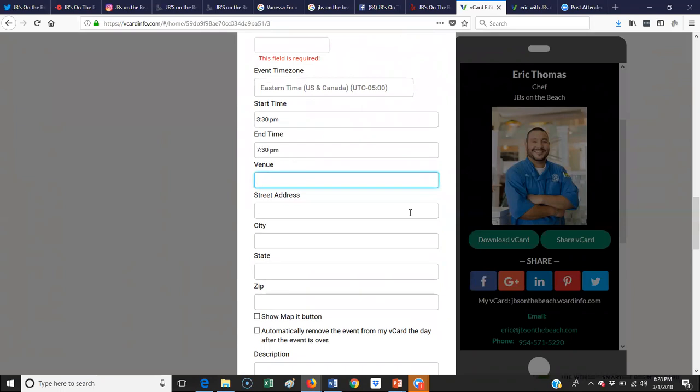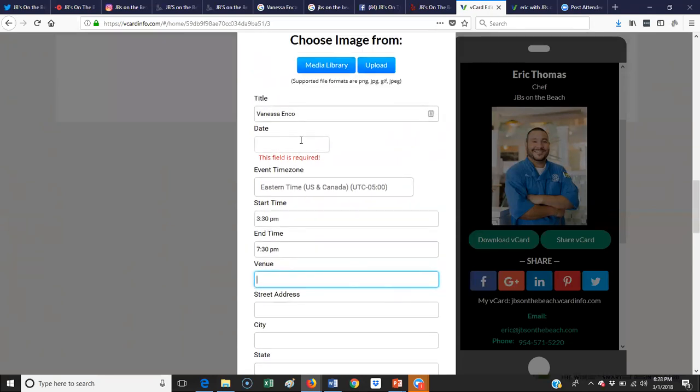And now with an event, what's cool is you can add here the location, but we already know that this is happening at JB, so we don't necessarily need to say JB's restaurant here. But you'd put the street address. For your events, if they're at another location, you'd put the full information and have the map it button there. But I don't think we necessarily need to have that there.